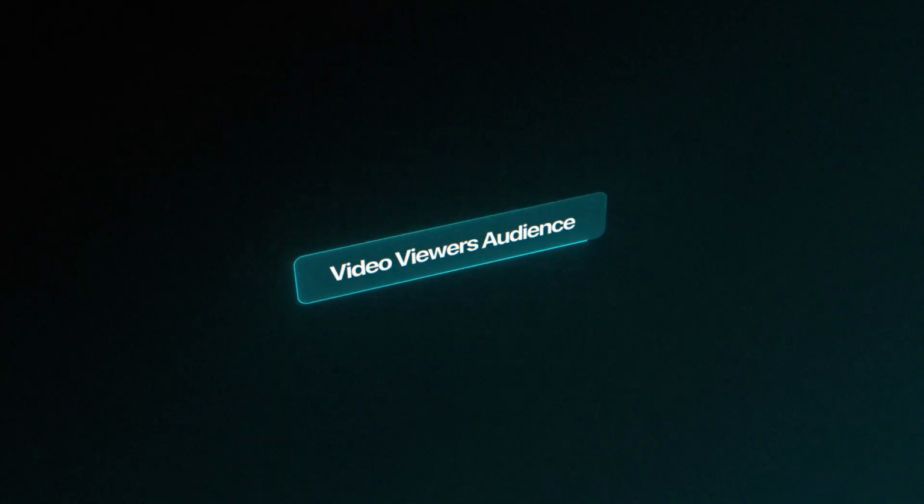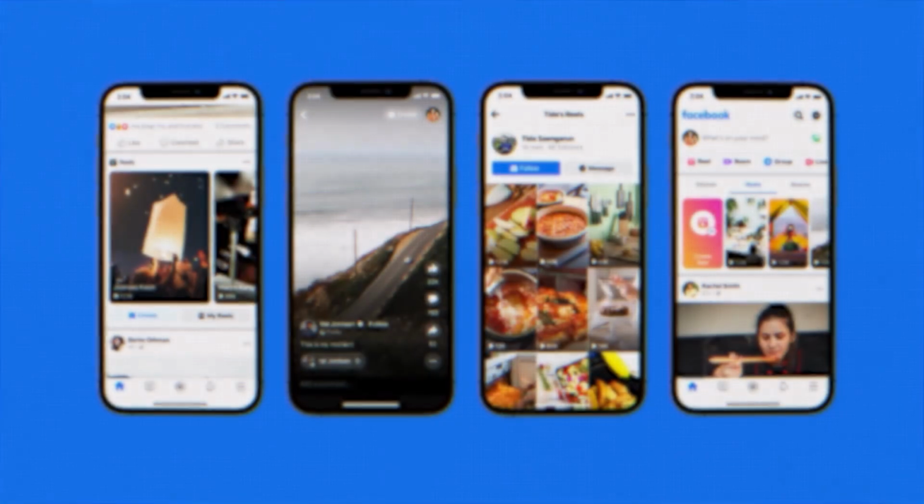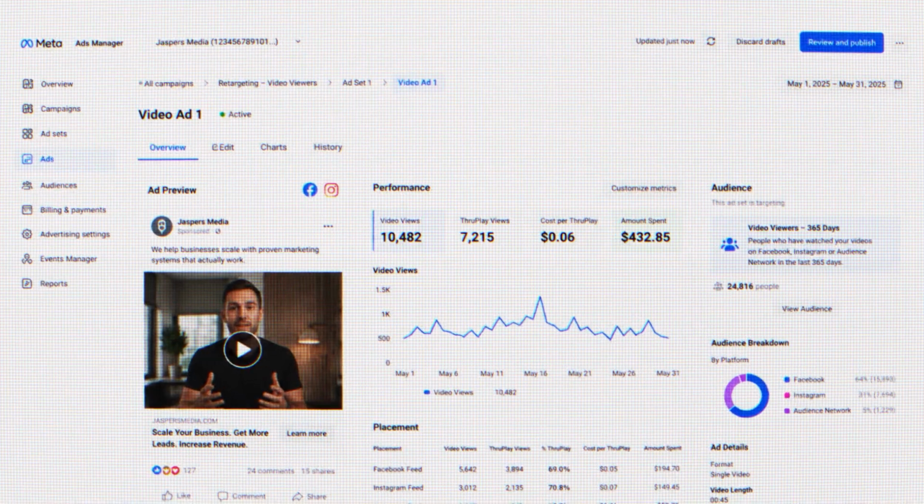All right, now the third audience is video viewers. This one only works if you're producing video content on Facebook, Instagram, or video ads through Meta. But if you have been running videos, what most business owners don't realize is that every view is data, and Meta is quietly storing all of it in a 365-day window, which is double what most custom audiences allow. Which means if you've been posting consistently for the last 12 months, you've already built a custom audience without even knowing it.